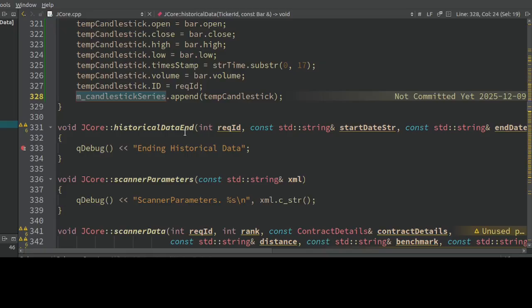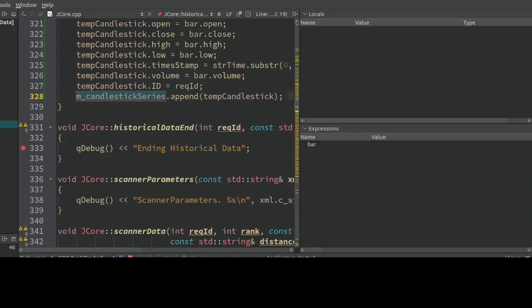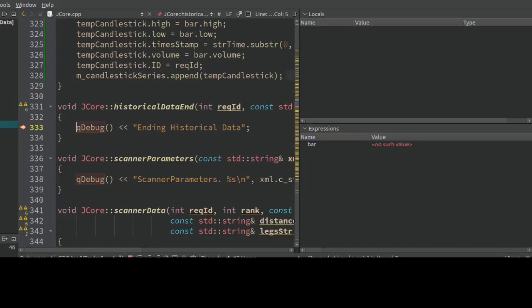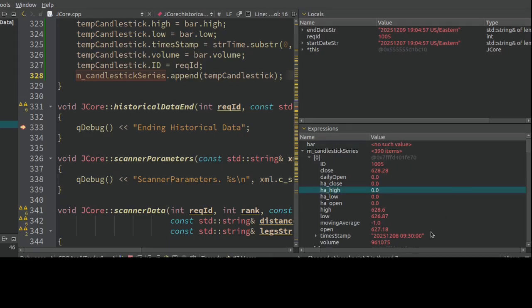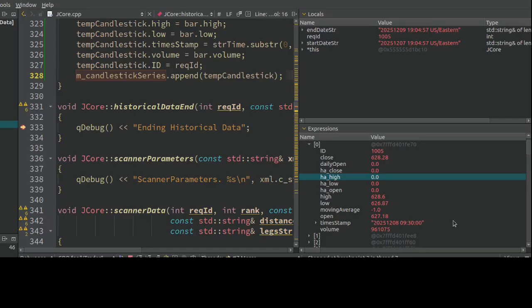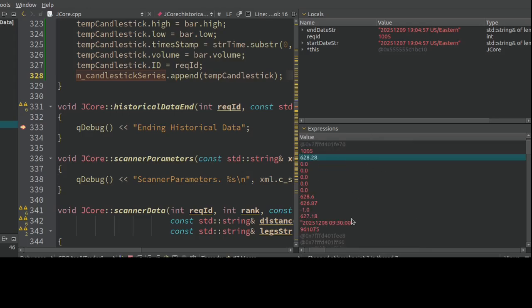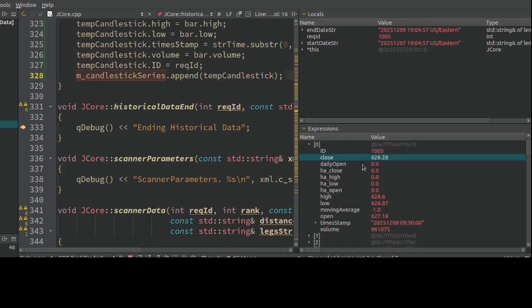Let's give this a try. Give it a quick build. Go ahead, connect. And here's my tempCandlestick. Let's add it. And look at that, 390 items. Beautiful. Here's my first candle. It contains all the information. Notice it's not scrolling as I would like. These haven't filled in yet. We'll come back and possibly fill those in. But I have the closing price. It's going crazy today. I have the ID, the closing price.